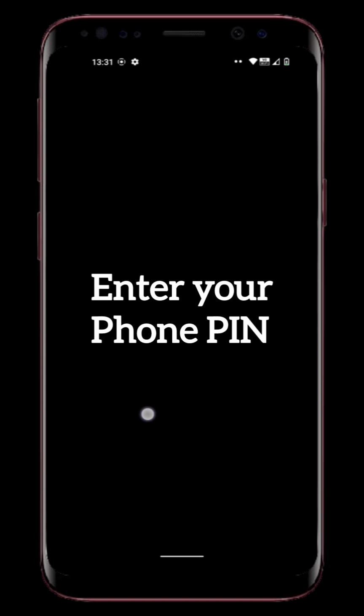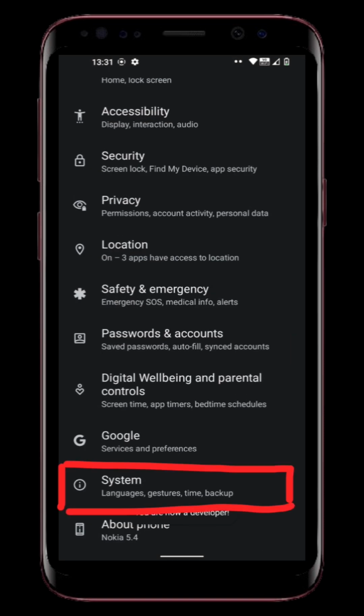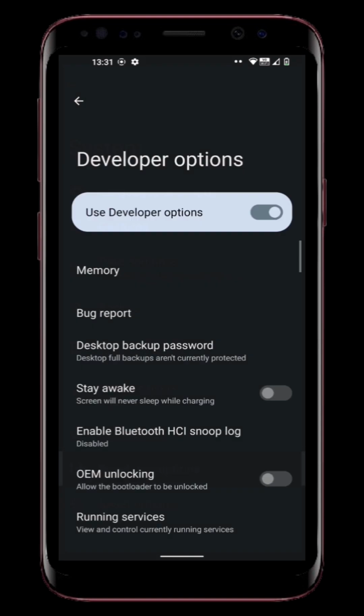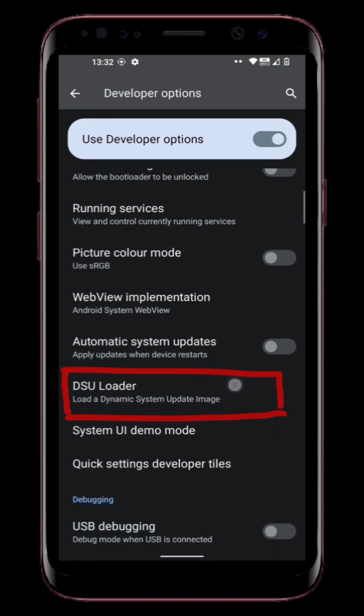Enter your phone PIN. It enables your developer option. Go to System. Click on Developer option. Then search for DSU Loader.